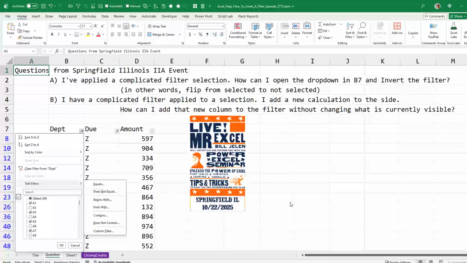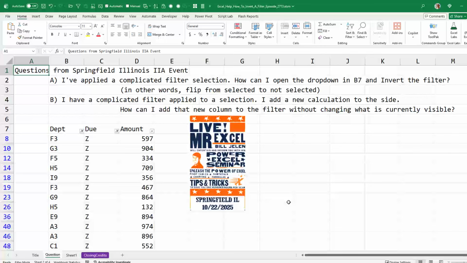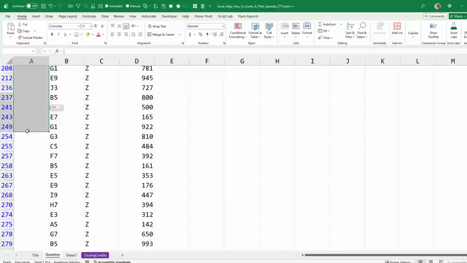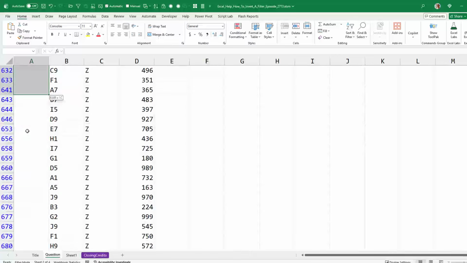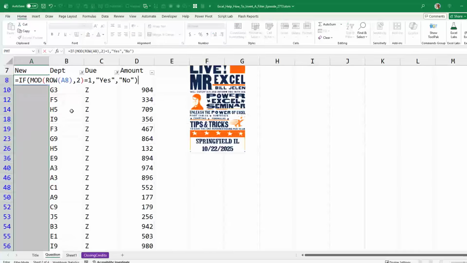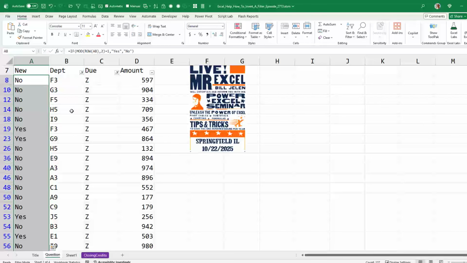And then question 2, which I suspect, I'm not sure, is related to question 1, is they have these 3 columns filtered, and they come here and they add some new calculation off to the side. And of course, because it's filtered, that calculation is only going to appear in the visible cells. So I don't know exactly what this calculation is, but let's just put something in. All right, so they put this formula in, and now they need to filter by that new column, right?